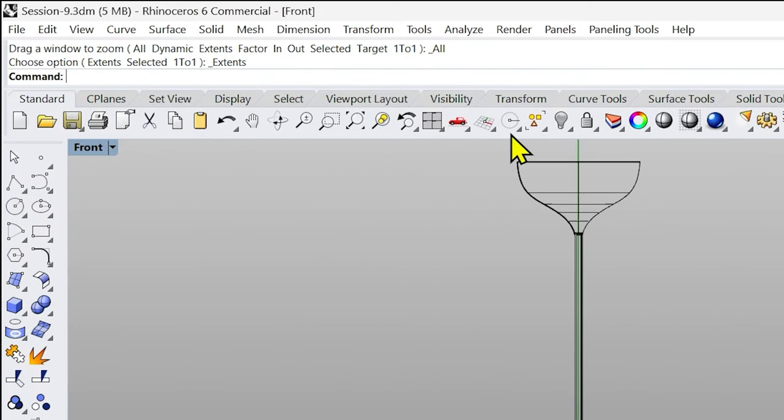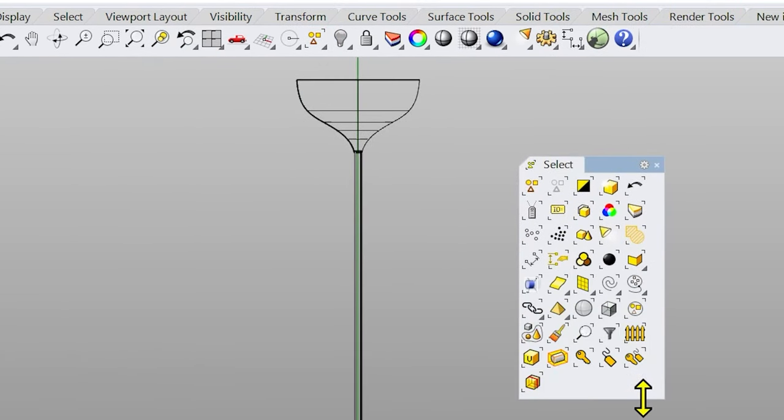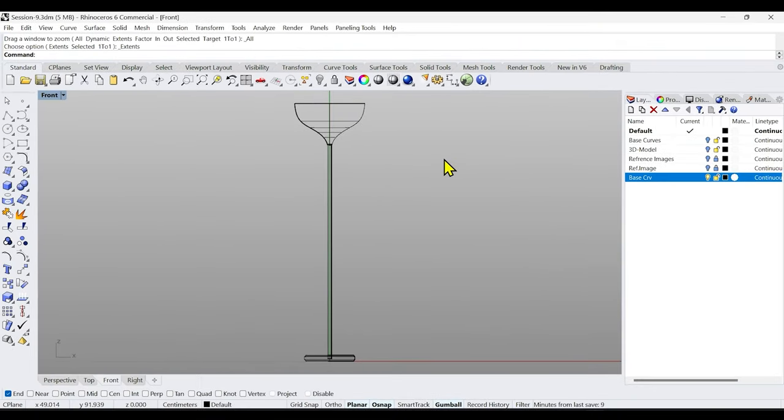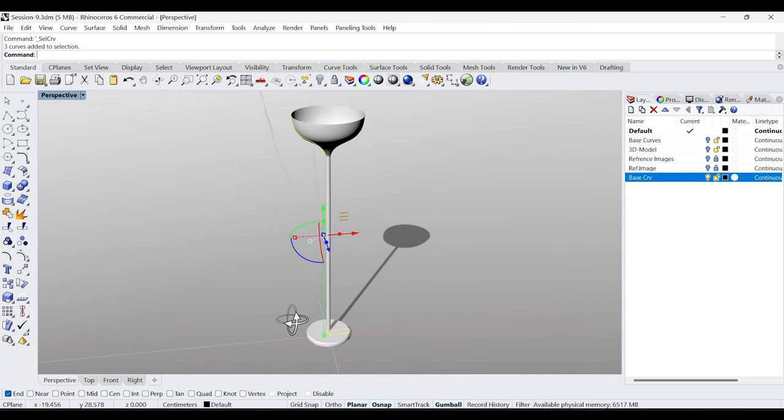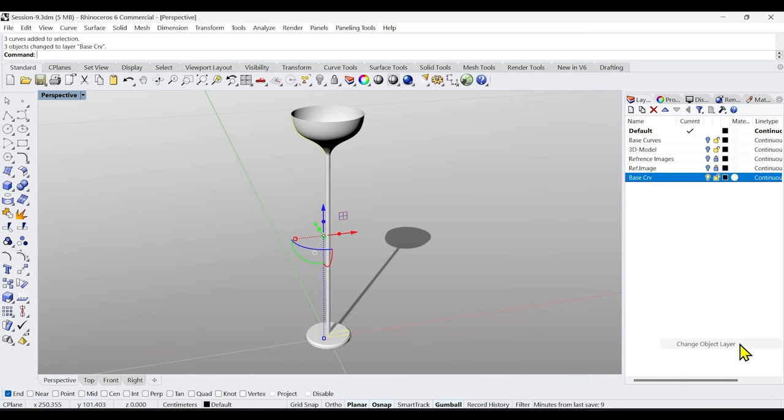In the previous video, I showed how we can create this also. Under standard, you can go to the selection tool set, in which you will find one tool which is select curve. So this helps in selecting the curves all over the model at an instant. Let me show you. Middle mouse button, select curve. You can see all the curves which I created to create this profile, this pipe, and the base have been selected at once. I will put them in this layer. Right click, change object layer.